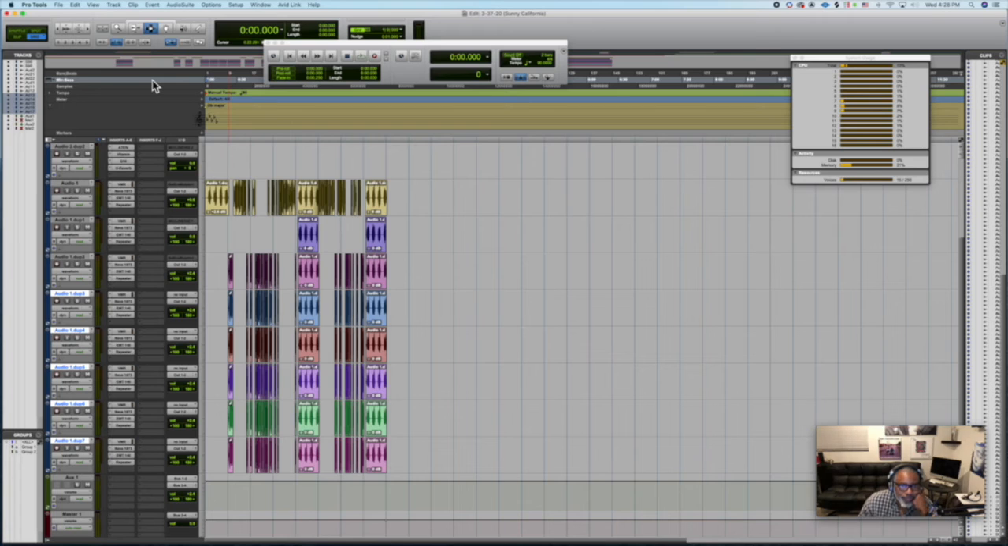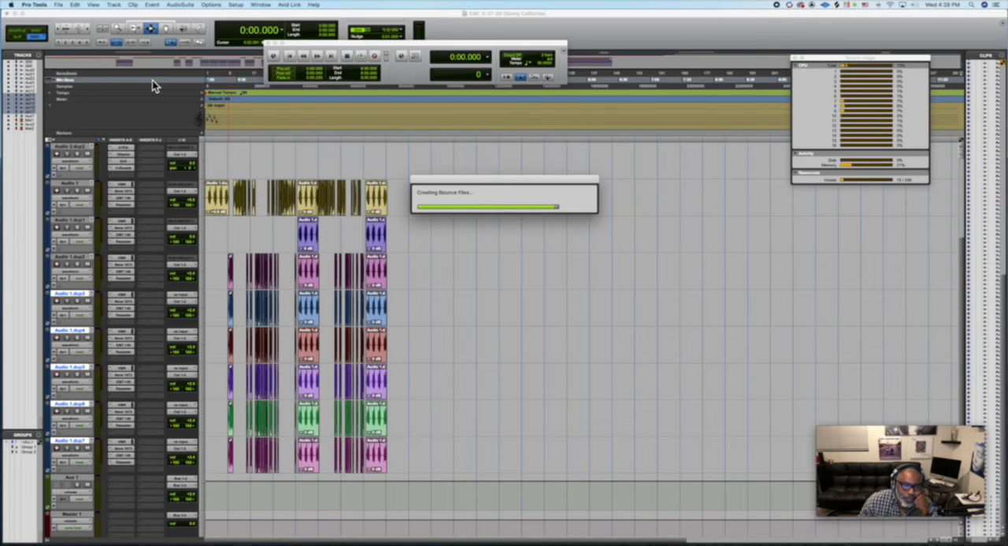So freeze. Let's see, that warning came up again. Let's see if that was enough because I might not have frozen enough tracks.